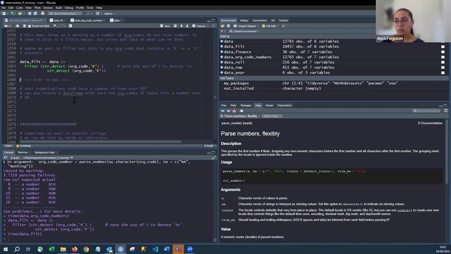Over to you. Can you find organization codes that have a number in them that's over 50? And can you return a data frame with just those organization codes?